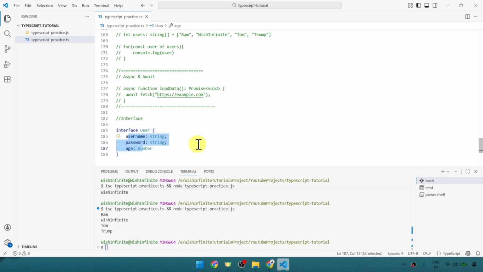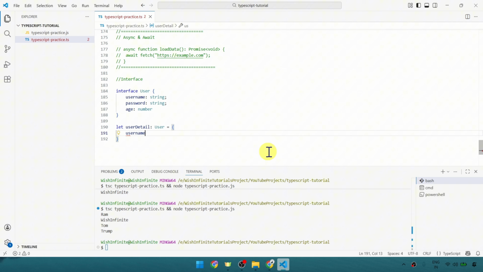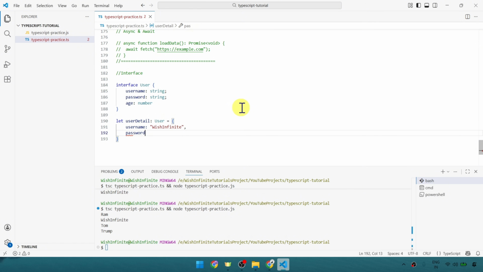And now we can directly use the interface to provide type for the specific object. Let's see that quickly. So let's create one variable let, and here you can give any name. Here let me give user detail and then we need to provide the type. For that you just need to provide colon and then name of this interface, which is user. Let's copy this and let's provide that here. And then we need to put equals to and here we can provide the object. So opening and closing of curly braces and here we can provide username as the key and its value as any value, right? Here it should be string, so I will provide WishInfinite. Then put a comma, then we have this password, colon, and here let's give password as pass123.